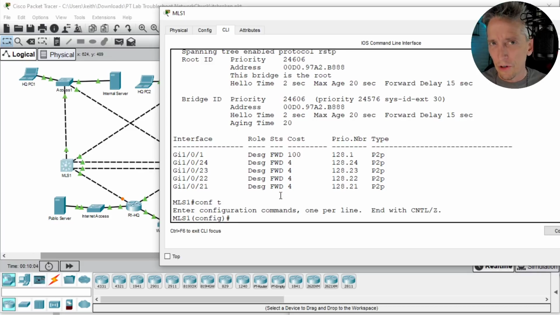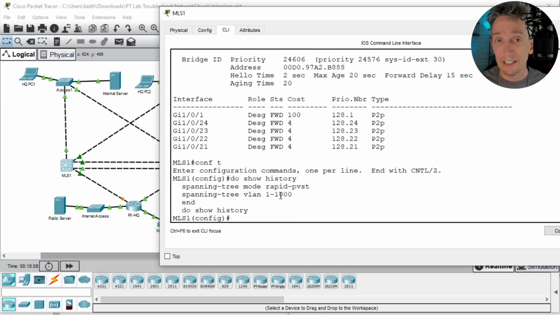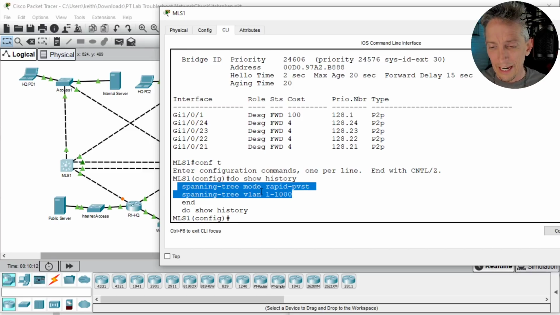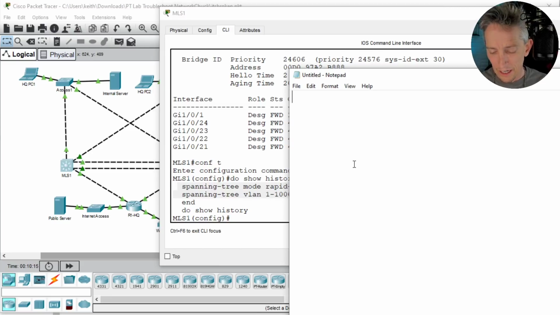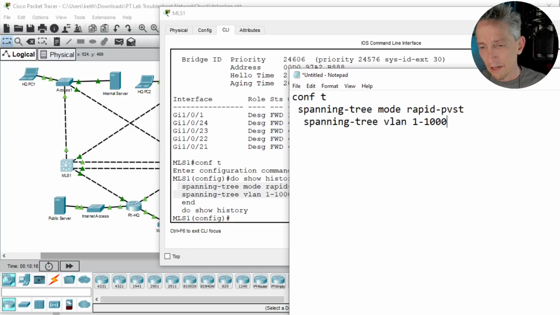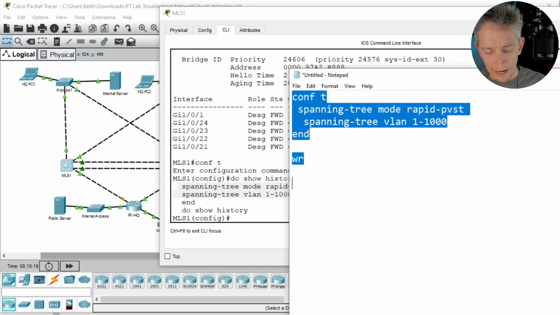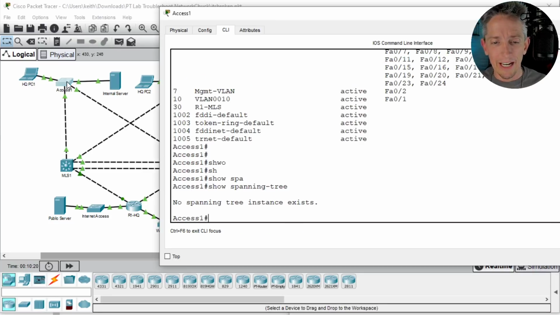So in configuration mode, there's two history buffers, one for privilege mode, one for configuration mode. So if we do a do show history here, it'll show us our commands that we've done in configuration mode. I'm just going to take these two and right click and copy, get out Notepad, config t, and I'm just going to paste that in and save it as we go. All right, copy that, access switch 1, paste.